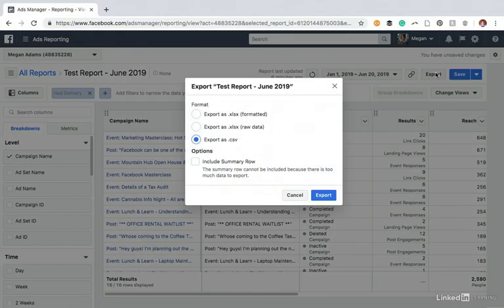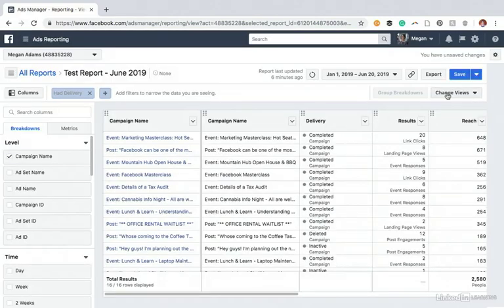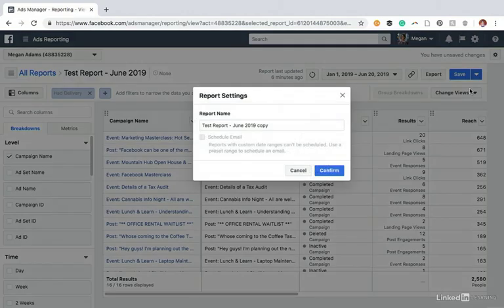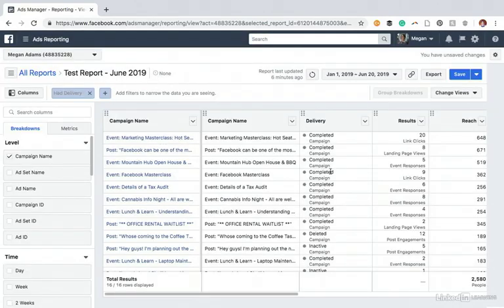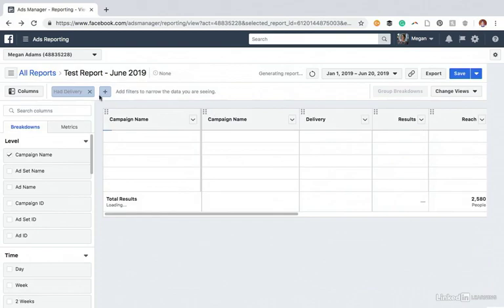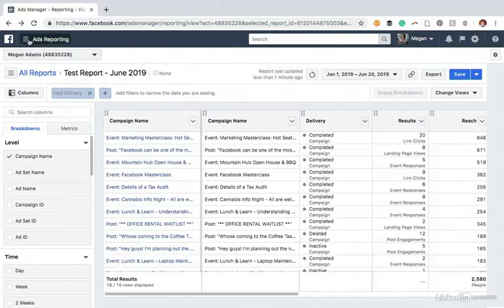To the right is where I can export. So if I'm not happy with just this version, I can get it into Excel or CSV format. To the right is where I can save it. And if I choose the drop down and select Save As, it's here that I can tweak the report name if possible. And I'm going to confirm that. I'm going to head back to our original dashboard.